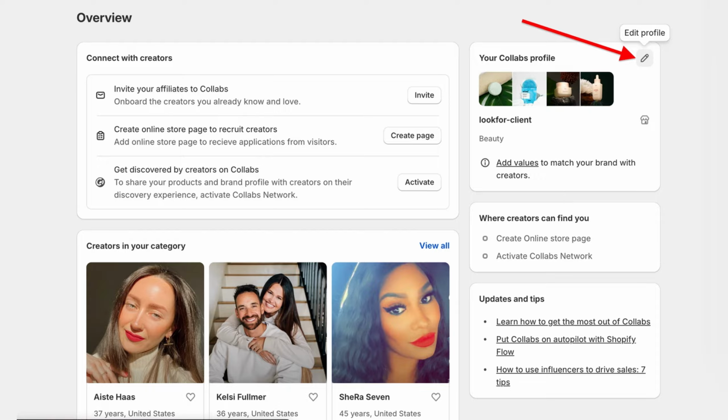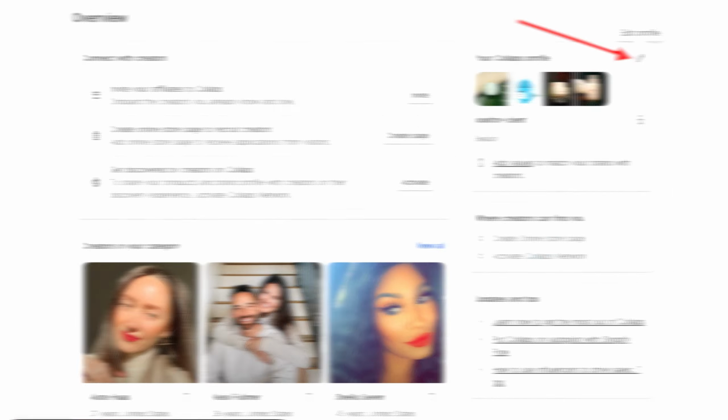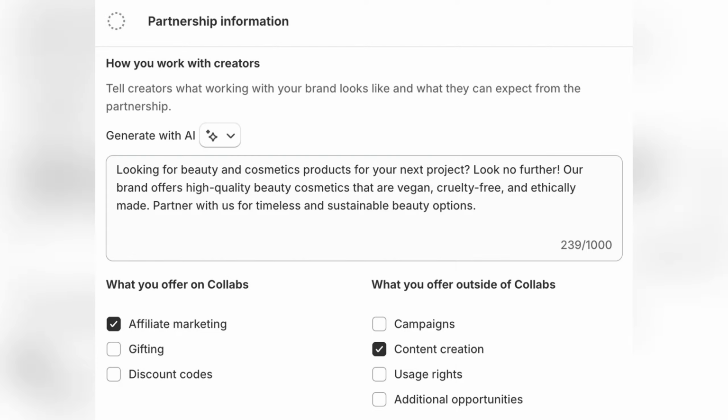Now let's talk about how the partnerships actually work. You can choose to send free products for creators to review, or you can set up an affiliate commission system. Shopify Collabs lets you generate unique affiliate links or discount codes for each creator, so you can track exactly how many sales come from their promotions. All this data appears right inside the Collabs dashboard. Super easy to monitor performance and see which creators are bringing you the best results.